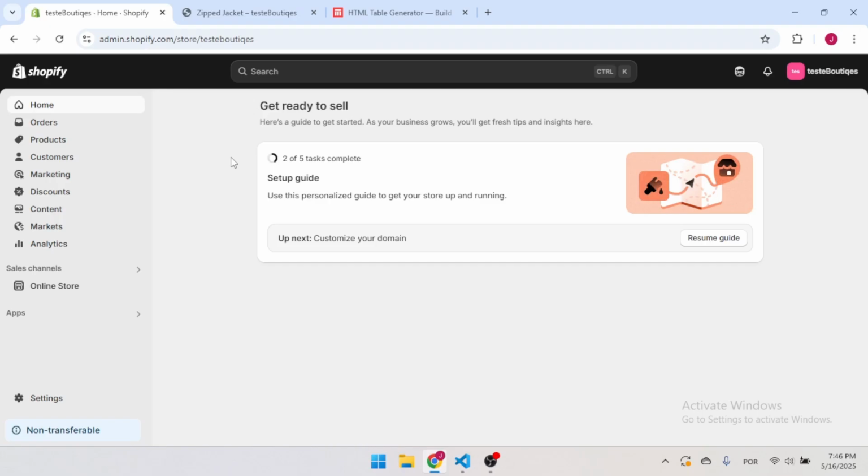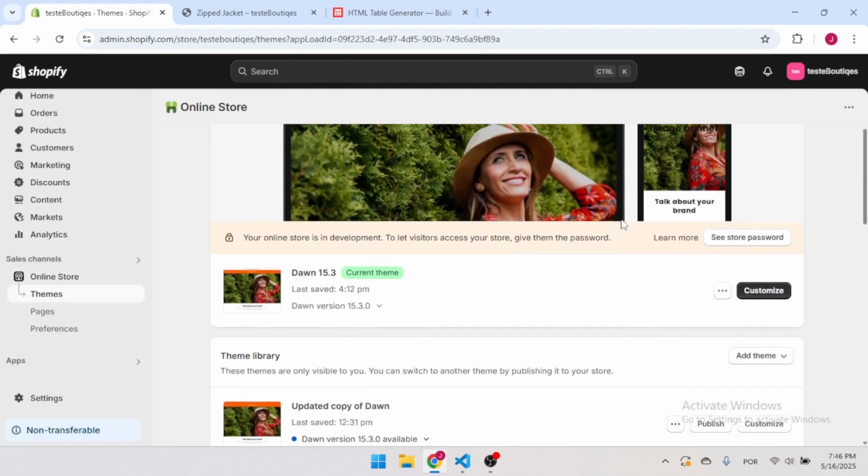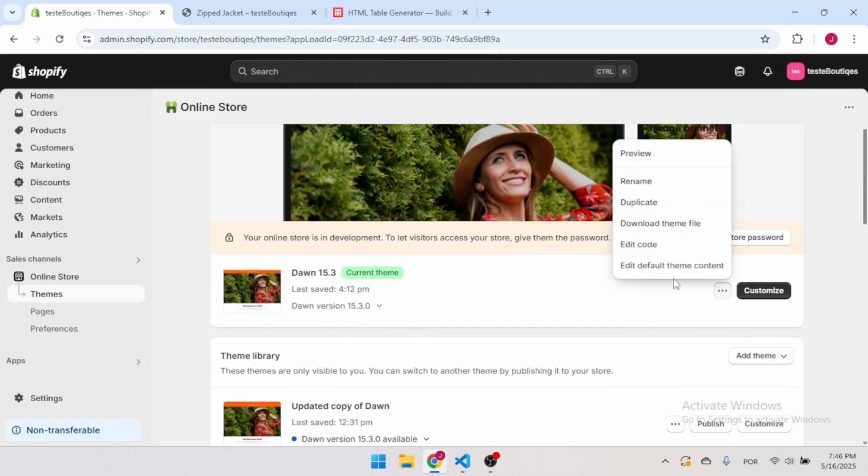So from your Shopify admin store, click on Online Store. I recommend you first create a backup of your theme. So go ahead and click on the three dots and click on duplicate. So if anything goes wrong, you can always go back to your previous version, okay? So after you have backed up your theme, click on edit code.